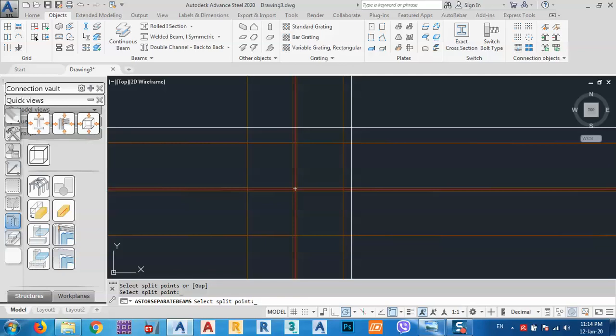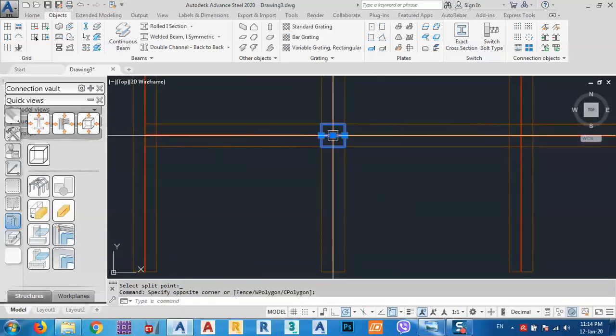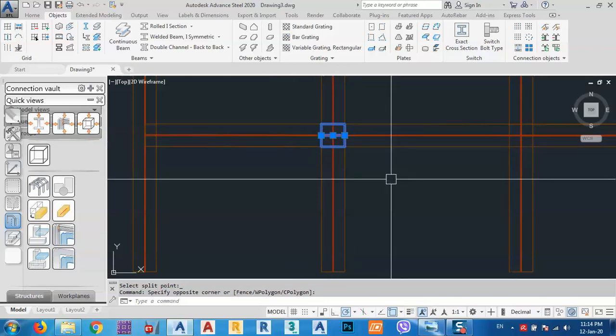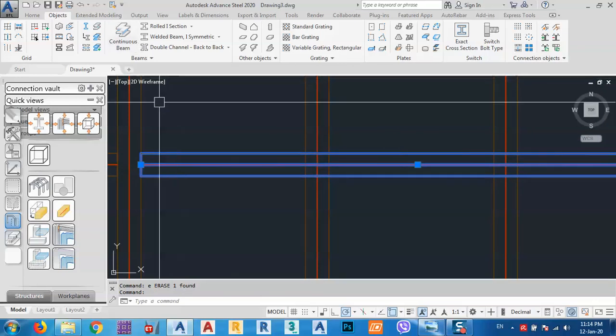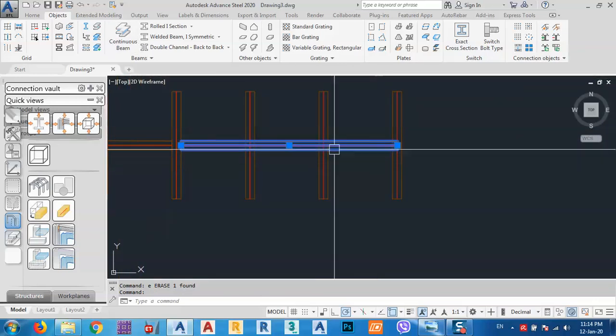After that, right click. As you see, now it became 3 parts: 1, 2, 3. So we will delete this one. For the rest it is the same thing. I will continue this operation for all of the other beams.